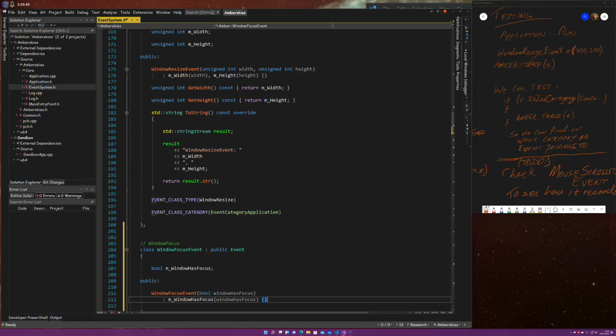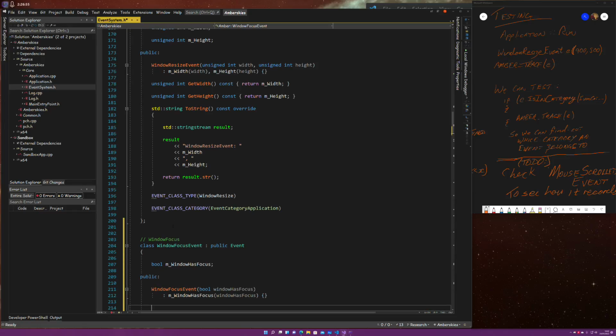Don't need to do anything about it, do I? No. Bool. Get window focus. Yeah, I think it's the has that's got me here. So window focus, that's better.